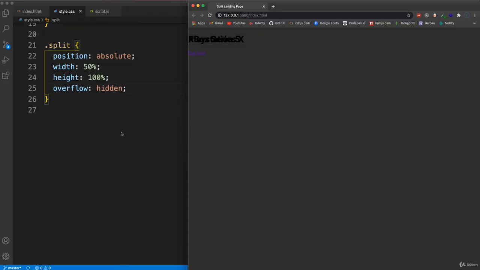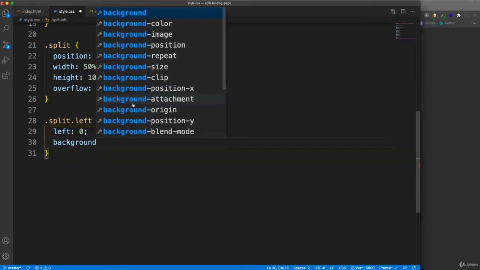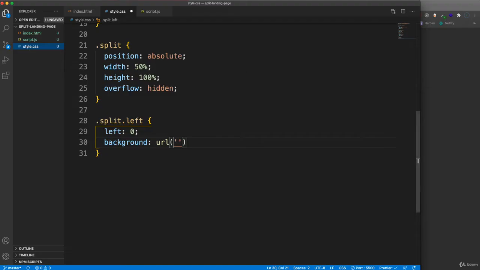Let's do the left side. So if we say split, and we want to target the left side, so dot left, I'm going to set from the left 0, and let's add the background, which is going to be a URL. Now I didn't actually bring the images into this yet, so I'm just going to grab these, and you can get these in the repository. And of course you can use any images that you'd like. So I'm just going to bring these over.